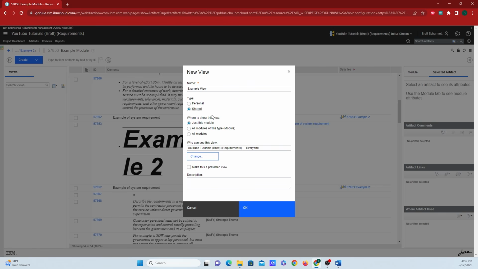We can see that this view is only going to exist in this module, or all modules of this certain module type, or you can do all modules itself. You can also select who can see this view, and I'm just going to leave that as everyone. But I want it to be a preferred view because I like to see it every time. It is a great habit to get in filling out all these boxes here. So you can add a description. If anyone comes in the future and wants to know why this view was customized the way it was, they can just check out the description and have the full picture.